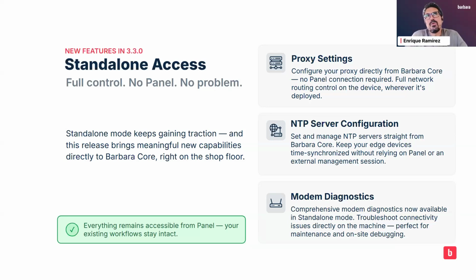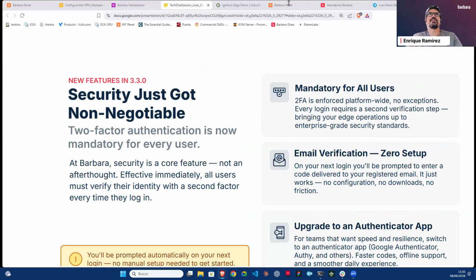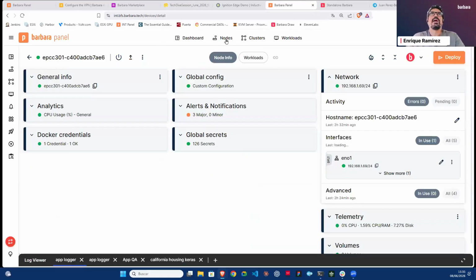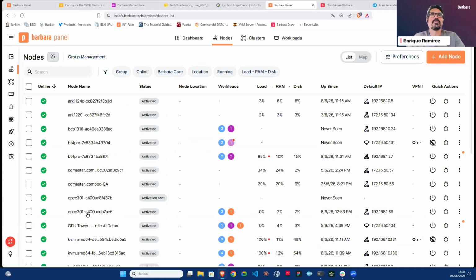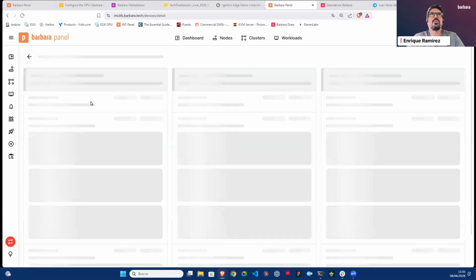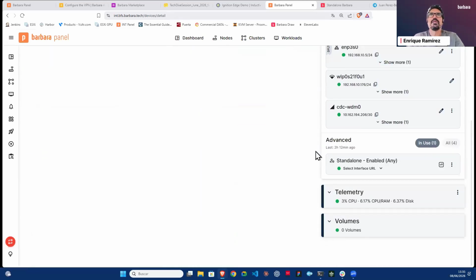Okay, so let me show you how we can access this standalone mode. How can we activate it? How can we work with that? Okay, so let's move here again. I will just show you. I have another device that I will use for that. I think it's this one. Okay, yeah, we have it.